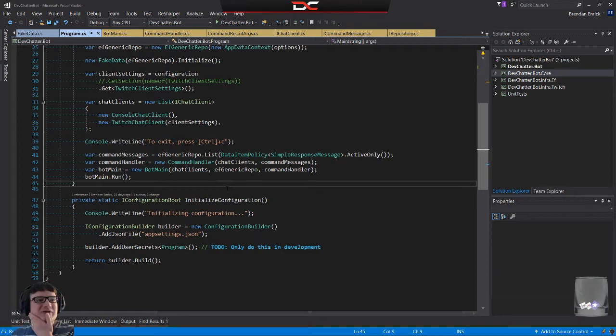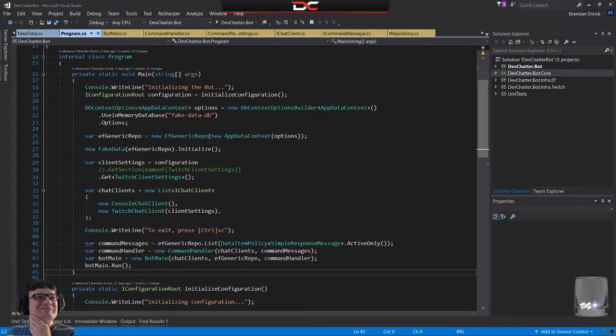But anyway, what I wanted to show you guys is the bit of lying that we're doing. You might notice that I create my repository right here by passing in a new data context. And in my data context, I have this options as part of the constructor. So this is the fun part. If you've not seen this before, I create some DB context options, and we're passing in app data context.